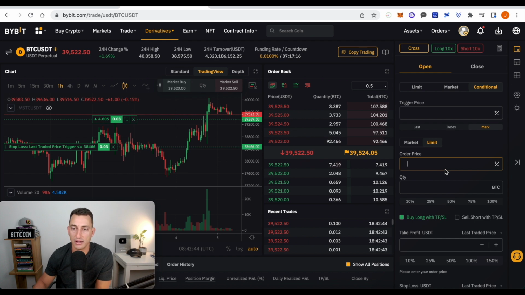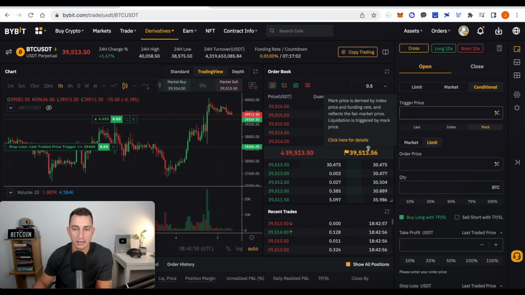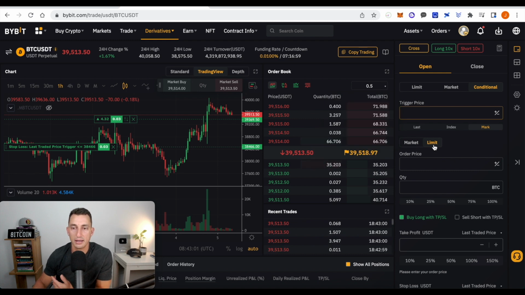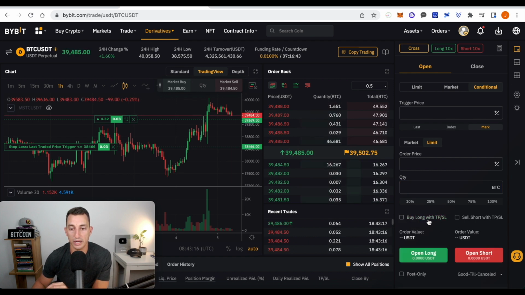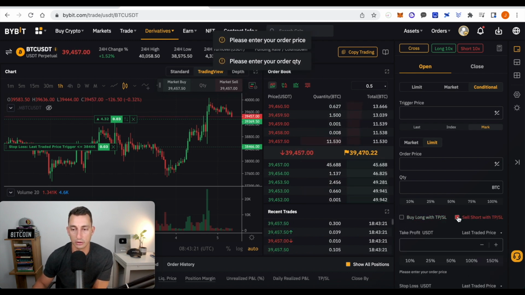Now, what an order ticket looks like in a leverage position on the futures market, using the conditional here, because I want to be able to place all of my take profits and my stop losses as well. So look at the trigger price here. I can put that in. I'm using the mark here because that's what the price is here on the market. I've got the limit, so my order price, how much I want, and I've got to make sure that this suits with my risk management as well. As I said, I'll leave a video in the video description to go into more detail with this. Also looking at buying long with take profit and stop loss. So I need to click that because I want to go long. Otherwise, sell short, do the exact same thing.